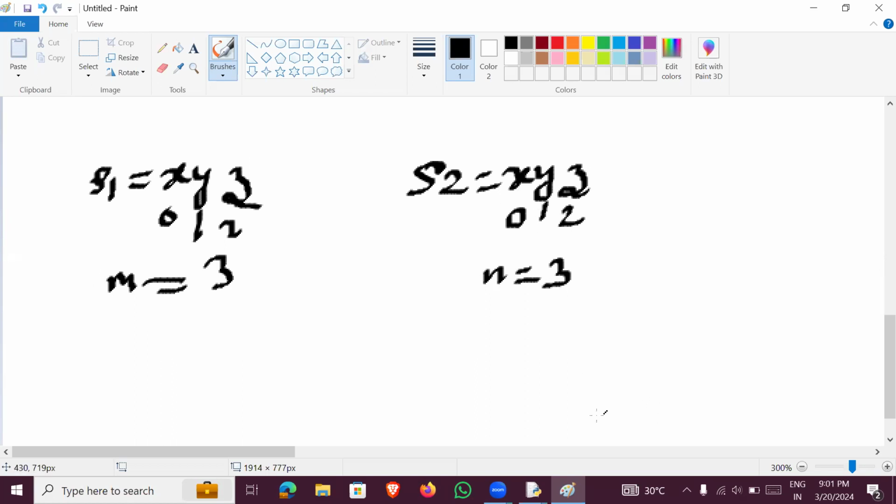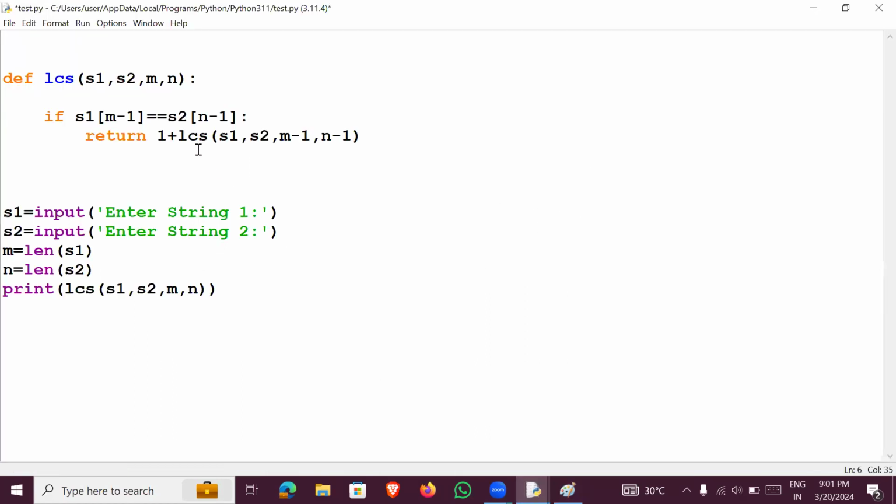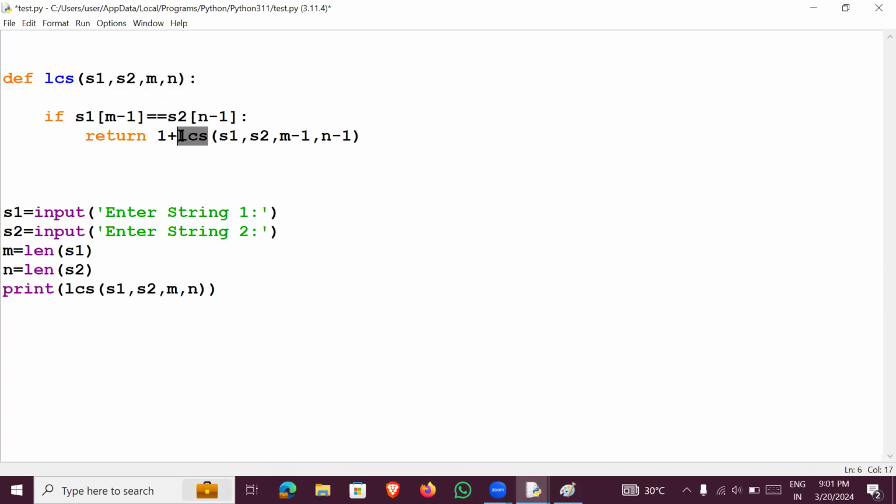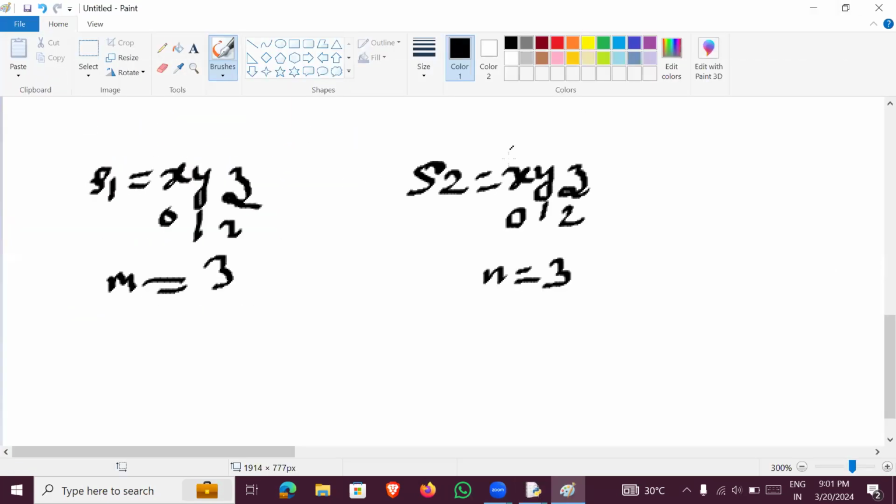Okay. First of all, I'm checking this. What it means is: I'm checking S1 of M minus 1 and S2 of N minus 1. Then I'm adding 1 plus calling again with M minus 1 and N minus 1. I'm decrementing M by 1 and N by 1. So I'm checking S1 of M minus 1, that is 3 minus 1, 2, and S2 of N minus 1.